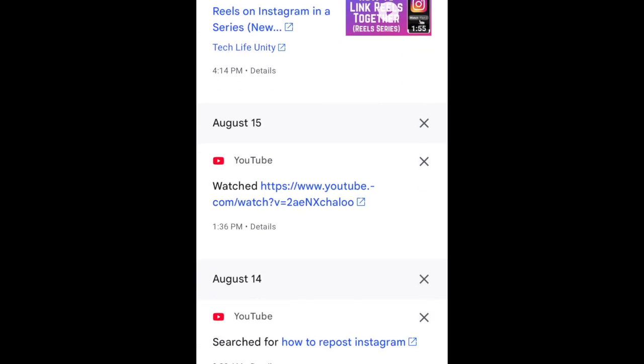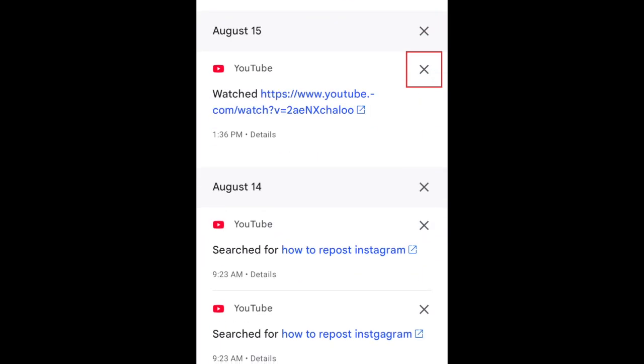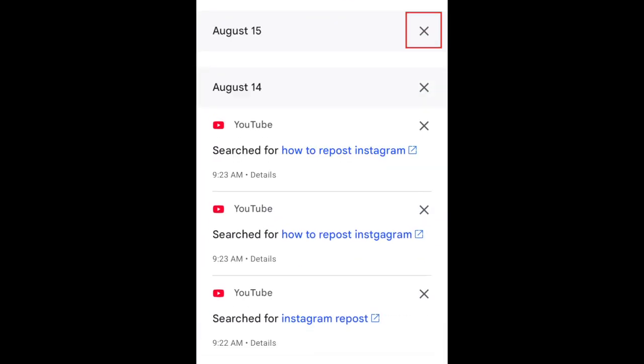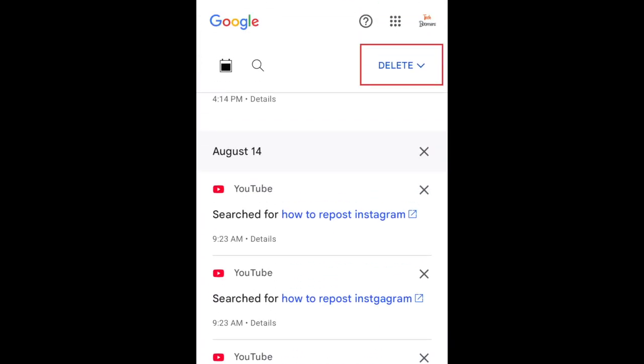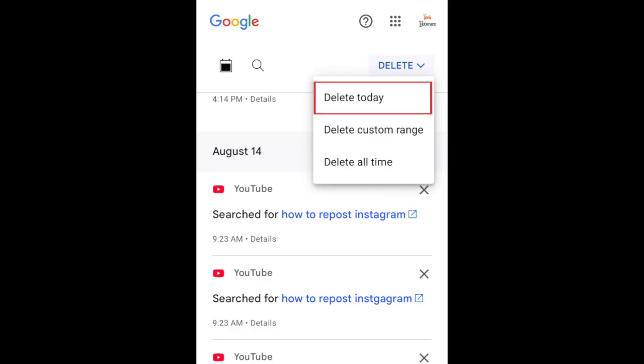Now you can tap the X beside an item in your YouTube history. To delete all items in your history from a specific date range, tap Delete. In the drop-down menu, you can choose to delete history from today, from a custom date range, or your all-time history. If you select Delete Today, your YouTube history from today will be deleted immediately.